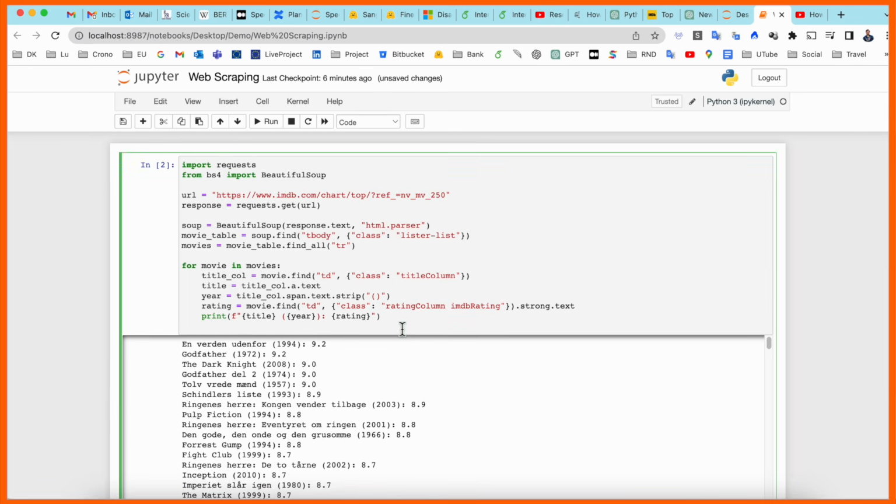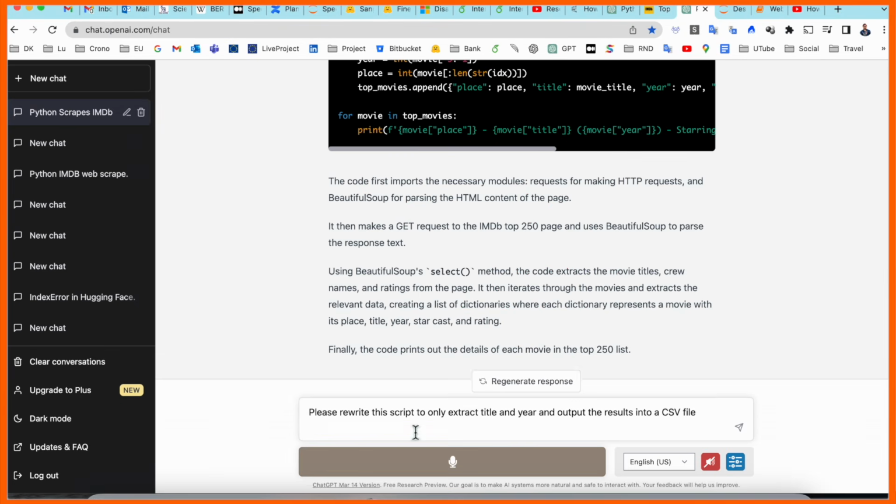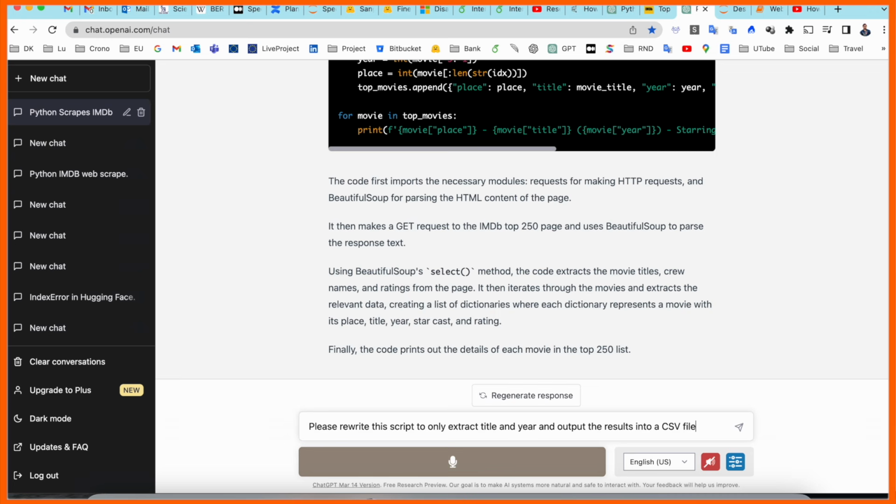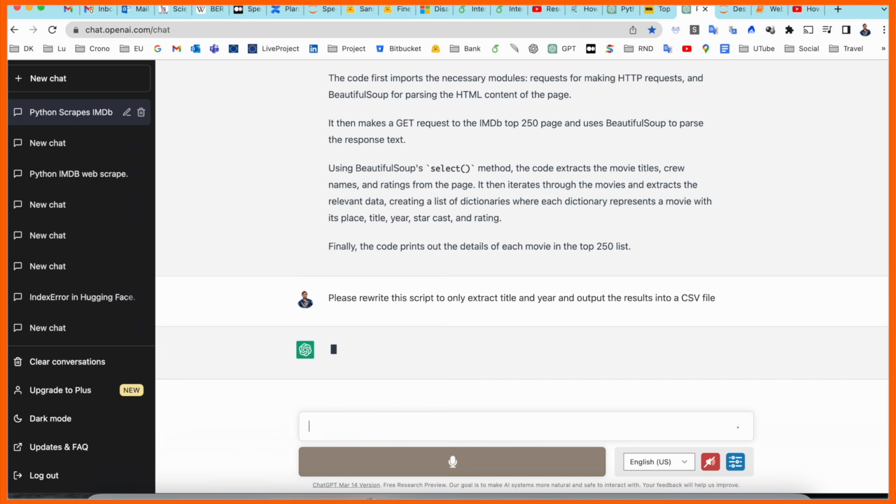Now the point is how to save this data in CSV format. It's very simple. We need to ask another question. Please rewrite the script to only extract title and year and output the results into a CSV file. I simply raise this question. After that, ChatGPT provides different types of scripts, and using the script we can store the entire data in CSV format. It's very simple.